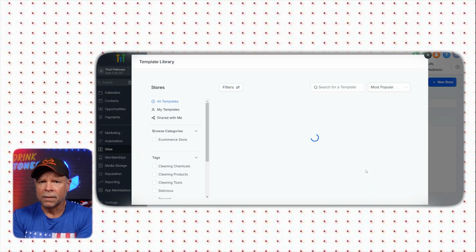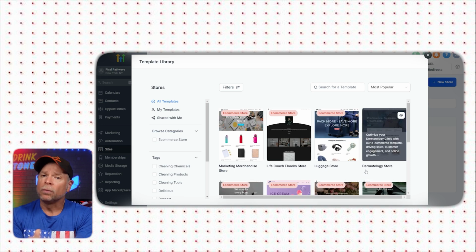Using a template can simplify the process. It provides professionally designed layouts that you can adjust to fit your brand. The templates are particularly helpful for those who might not have a lot of design experience but still want their store to look polished and professional.